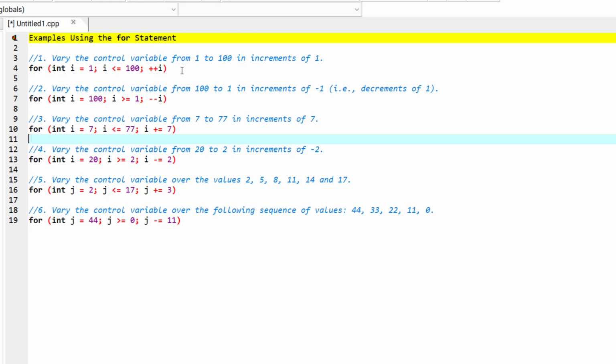The first example wants us to start from a value of 1 and to reach until 100 with increments of 1. This is pretty obvious. We start from 1, the initialization of the counter is 1. The condition wants us to reach 100 and the increments are one step at a time with 1 added to the counter each time.